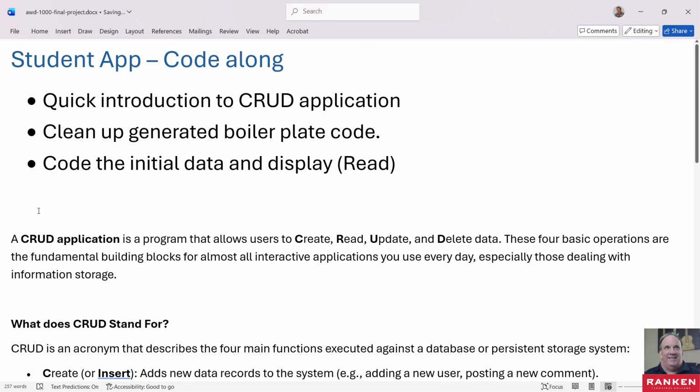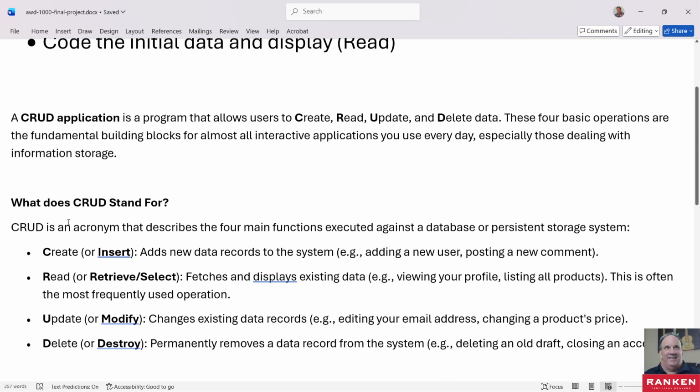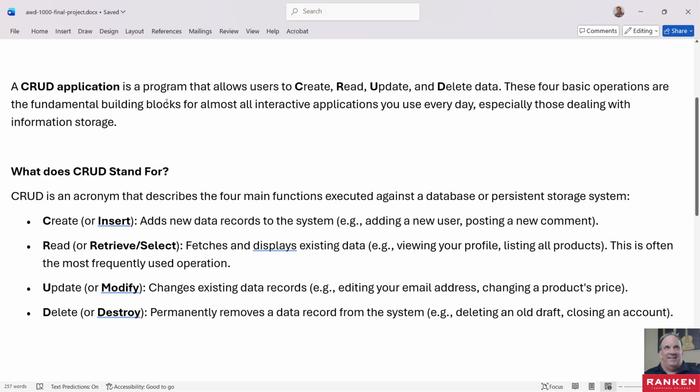And then we're going to code some initial data, and we're going to do the display, which is basically reading the data and displaying the data. And we'll also do the search functionality as well. Okay. So real quick, a CRUD application is a program that allows users to create, read, update, and delete data. These are the four basic operations.